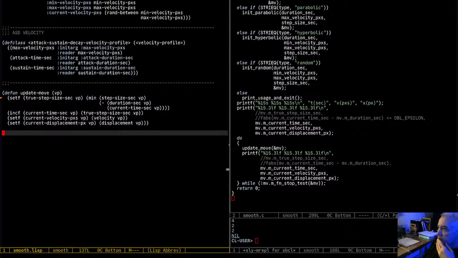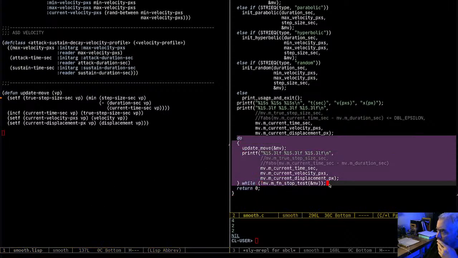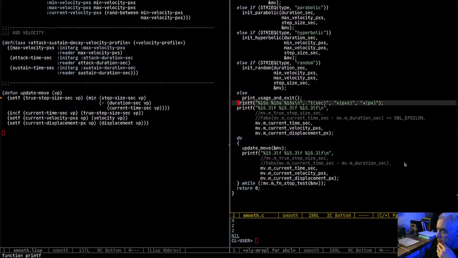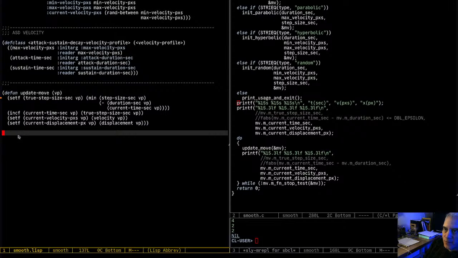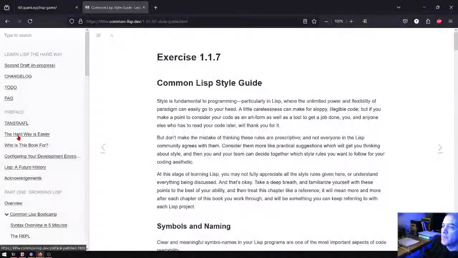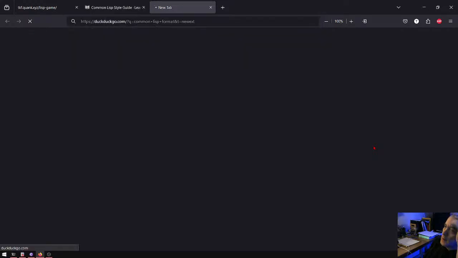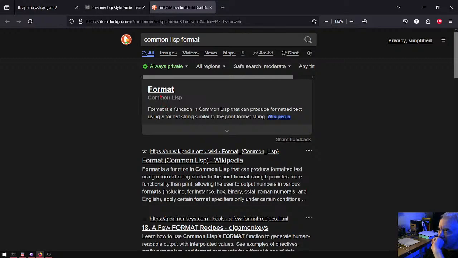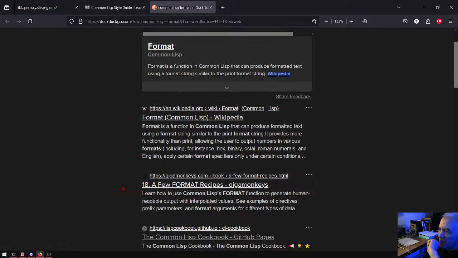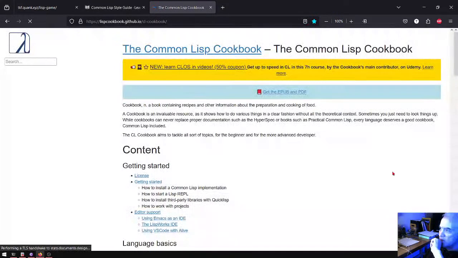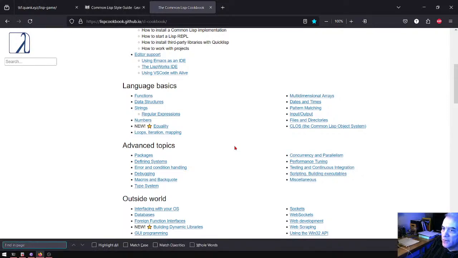Okay. So now in our C code, this is the driver loop right here. First thing I do is print a header. And I'm very bad with format. Format is a language in itself. So we're going to have to do a little bit of research on how to use Common Lisp format, so we get everything looking similar. Let's look at the hyperspec, format, Common Lisp. No, a few format recipes. How about the Common Lisp Cookbook on GitHub Pages? Let's look for format.